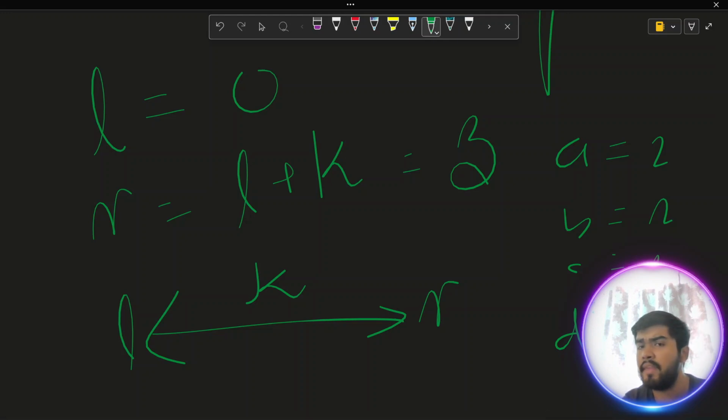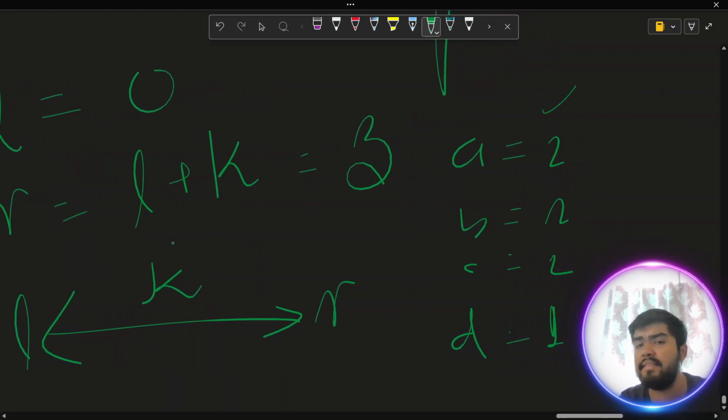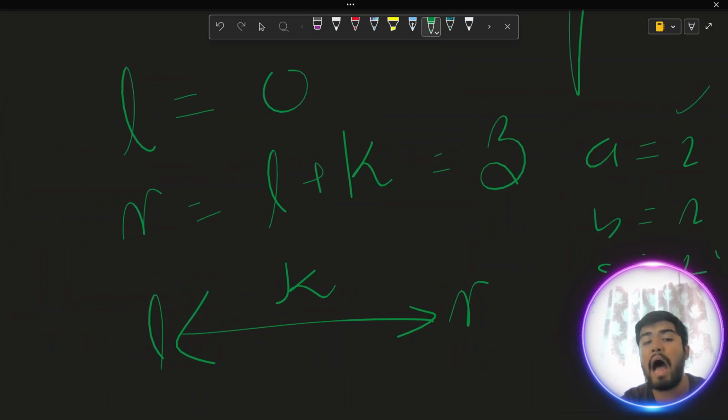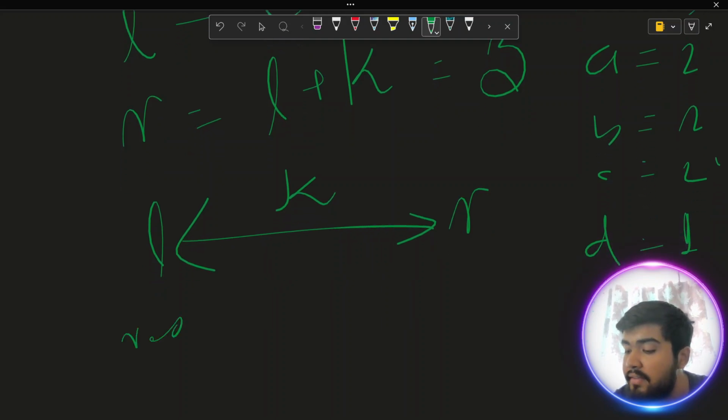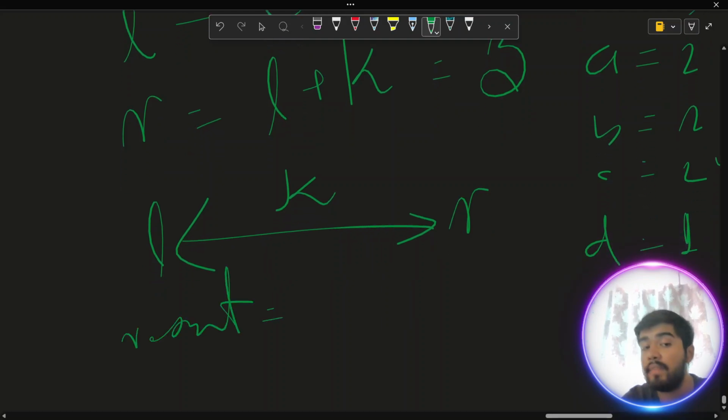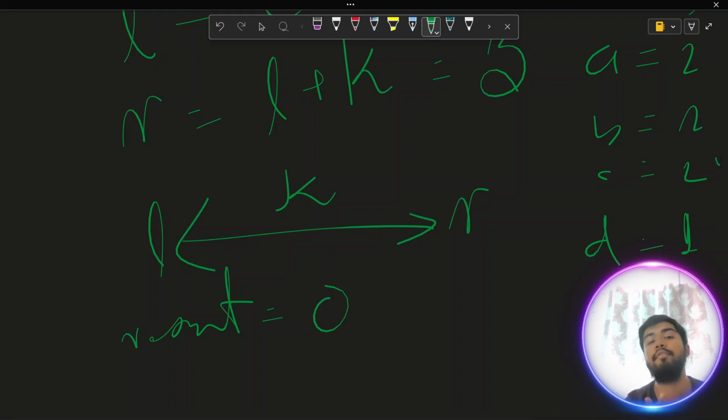Then frequency of A is 2. Is it in 0 to 3? Yes, it's in 0 to 3. Frequency of B is 2. Is it in 0 to 3? Yes, it also is. So I don't need to delete at all. So for 0 to 3, how many deletions have we performed? Our result for this is 0. We have not deleted anyone, so that is the most optimized.